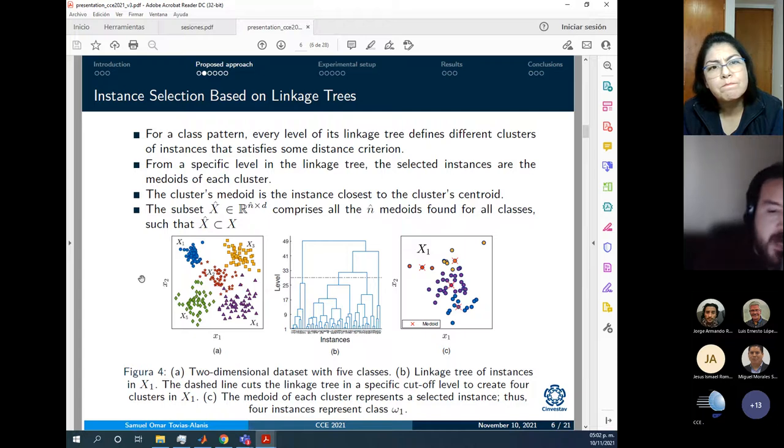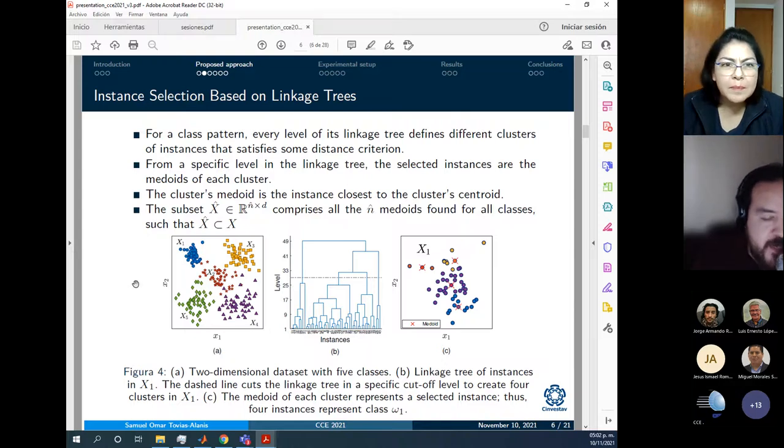This has promising results. Now, to extend this method to big data sets, we are working on some paradigms for big data sets, such as parallel computation and divide and conquer methods, and these kinds of methods.